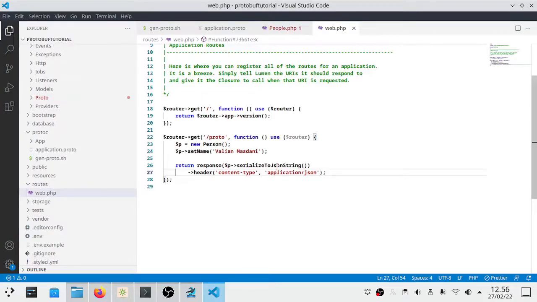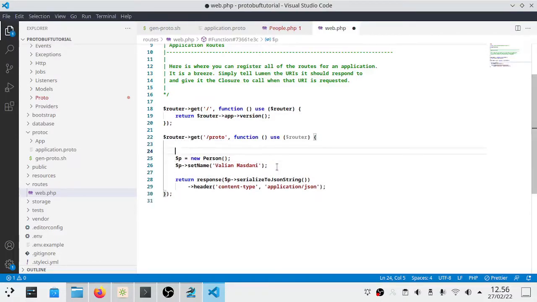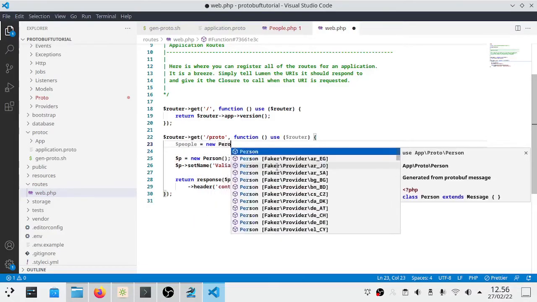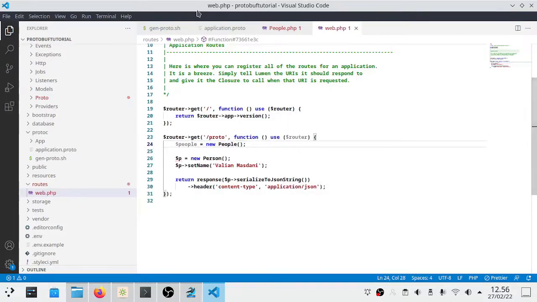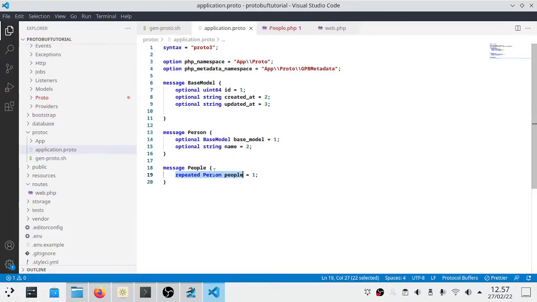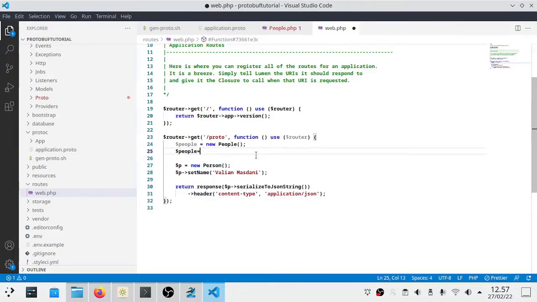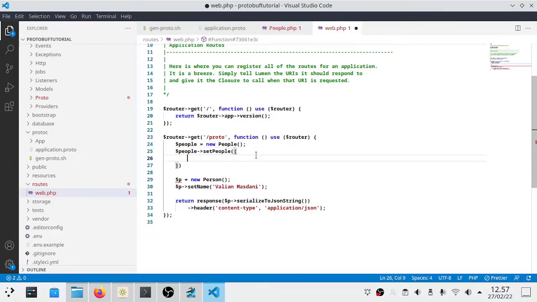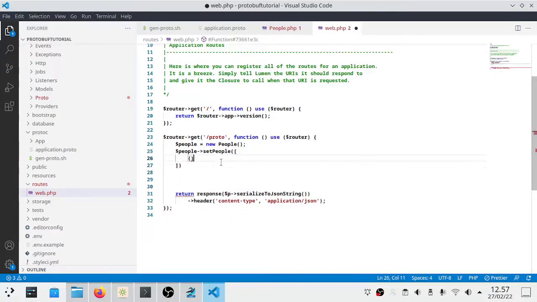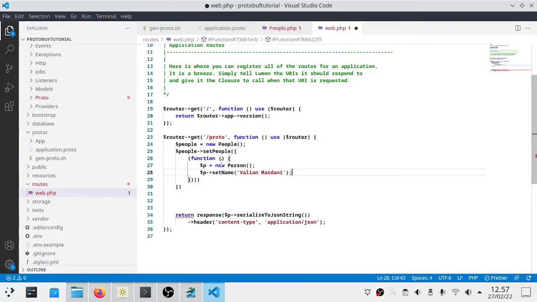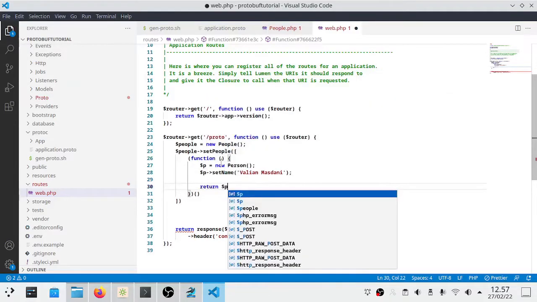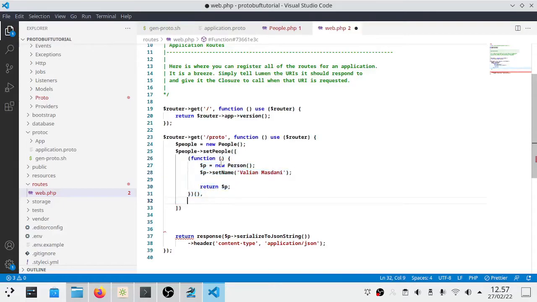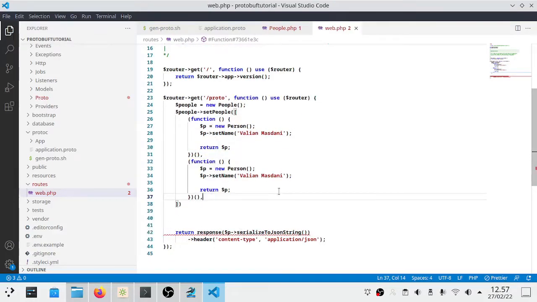So if we want to create an array of objects like we have defined here, we can create people equals new people. People is a message we have defined here, okay, which contains a repeated person. These people, set people, and then we are going to give it an array, and we are going to create this one. We're gonna put the person inside here. This is an anonymous function. Okay, we have set the name here. Then we return the person. We're gonna create another person so that you know it is multiple person. You can put multiple person in it. Okay.